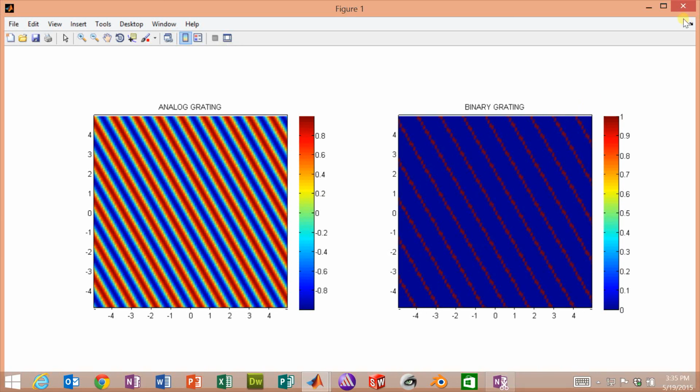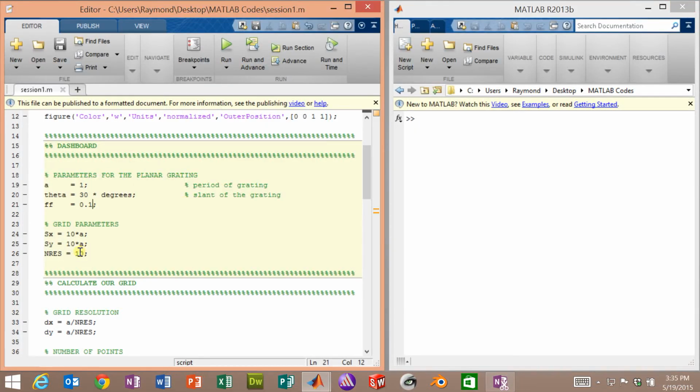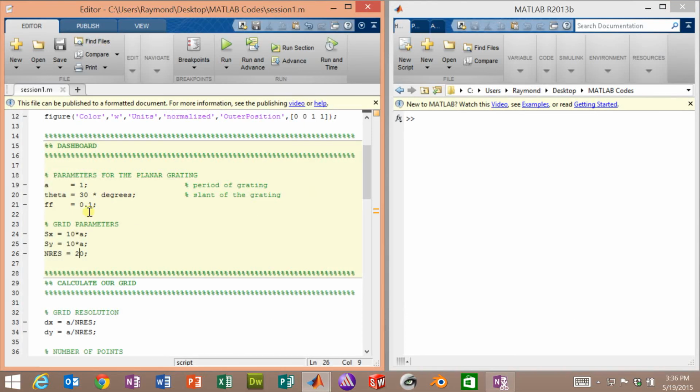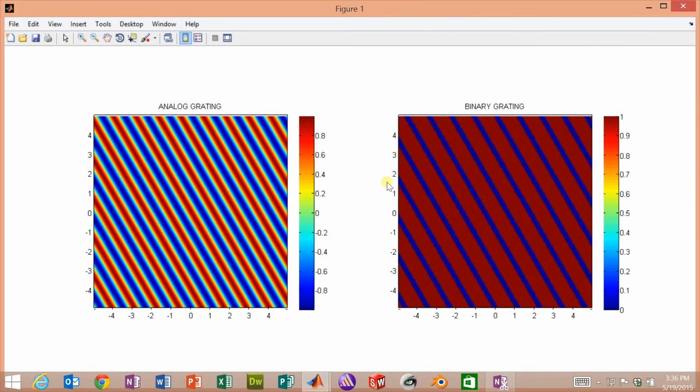If that bothers us, we'll go increase this NRES. So now we'll be using 20 points per period. That might look a little bit better. And we do see nice, smoother lines. Let's make that fill fraction a bigger number now. 0.75. They should be pretty fat and occupying 75% of the total area, which we definitely are. So we're controlling fill fraction.